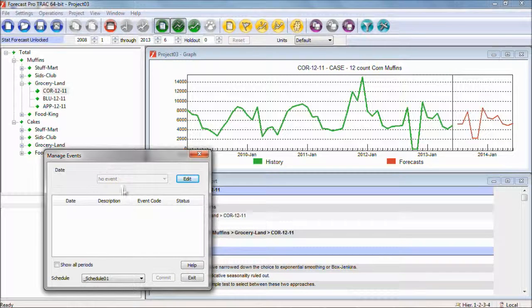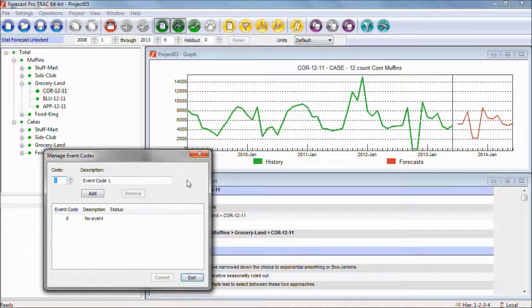In the dialog box, you'll have an option to choose the type of events that are happening, and you'll see them applied down here below. To begin, we need to click on the Edit button first. This brings up the Manage Event Codes, which allows us to define the different types of events that we might want to use. In this case, I'm going to set my first event code to a stockout. And go ahead and click Enter.